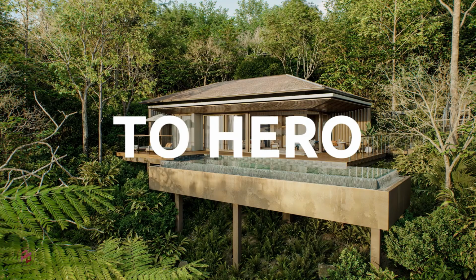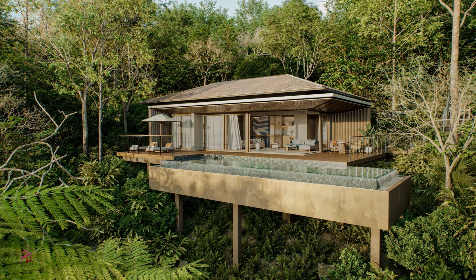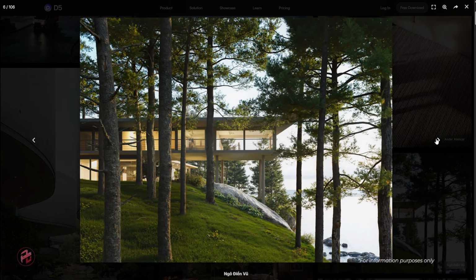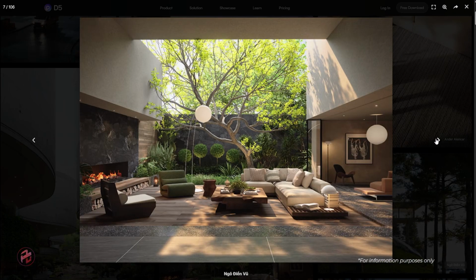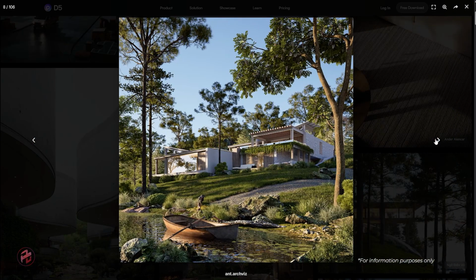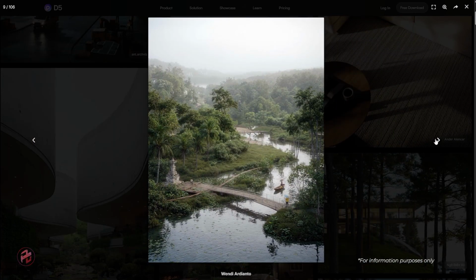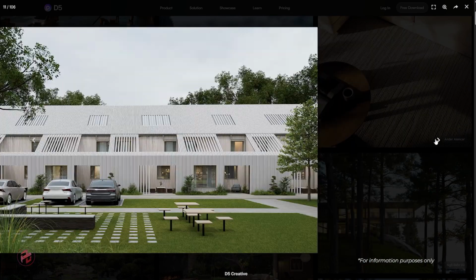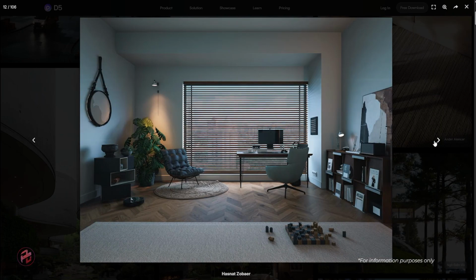Today we are trying out the DeFi engine, one of the best real-time engines on the market right now, especially for Arvis visualization. I did watch some tutorials online, and that is all the experience I have with DeFi. So let's see how far we can get with it.